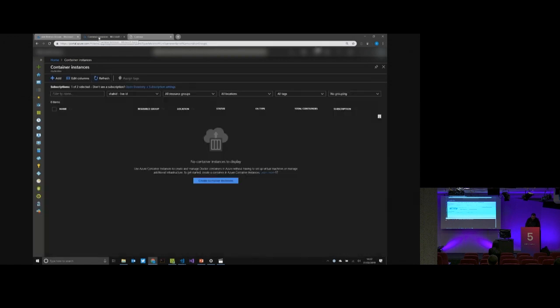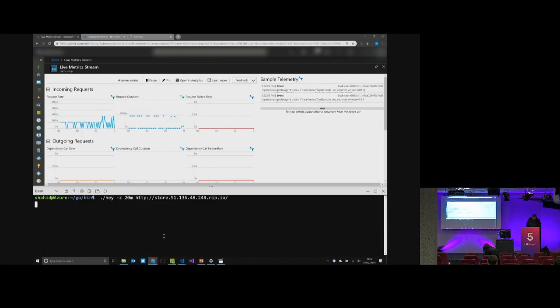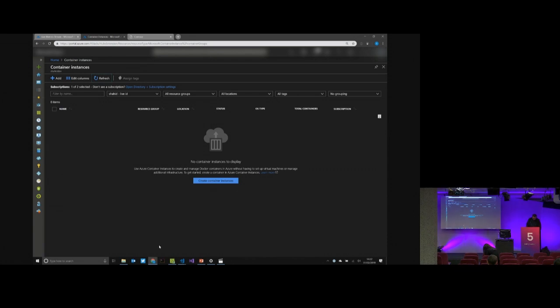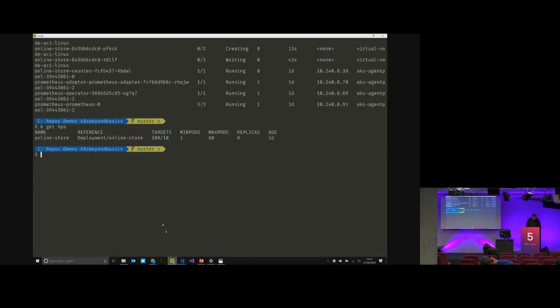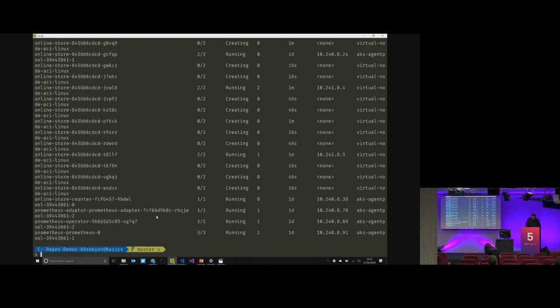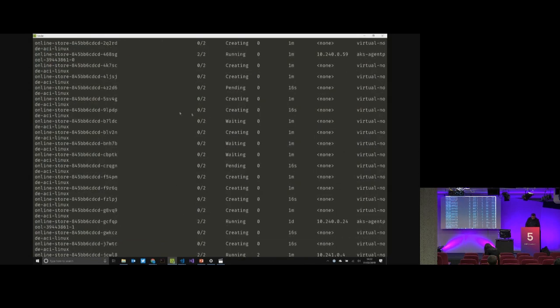And if I come over to Azure Container Instances, if I refresh this, what we should see is, where are they? Strange. We should see a load of pods, a load of container instances. Maybe they just haven't quite shown up yet. It's lagging, but they're clearly being created. As we can see there, some are already running, some are waiting, some are being created.